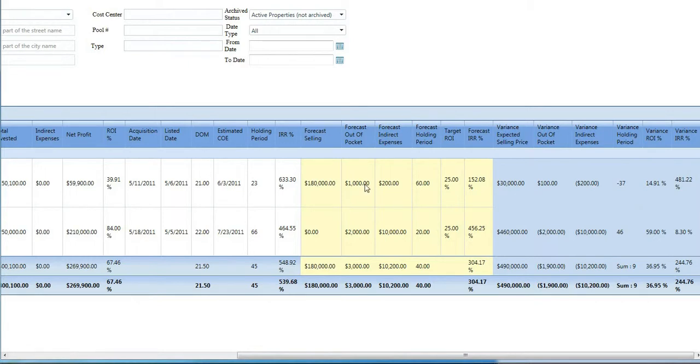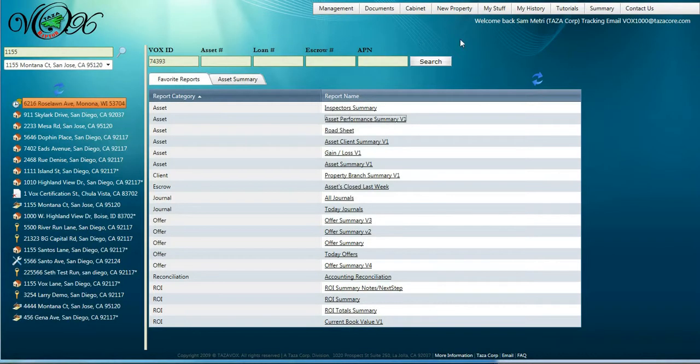Let's go ahead and scroll to the right further. You'll notice that we have a forecasted section. Here you could put in some targets that you want to strive for. We wanted it to have 152% IRR, or annualized rate of return, and an ROI of 25. On the right-hand side, you'll see the variance. How far off or on target were you? And down below, you'll see the total calculations and averages based upon all your properties in this current portfolio or in a current status, city, zip, you name it, you're able to crunch and run these real-time summaries.